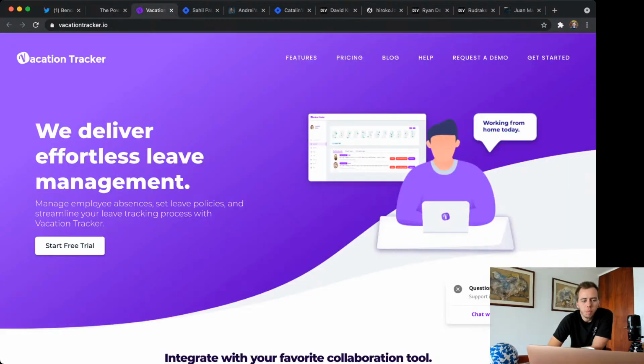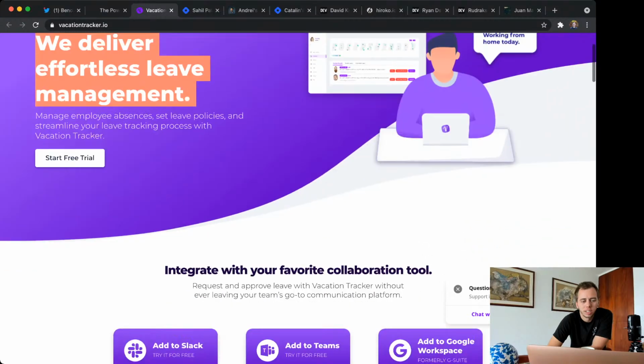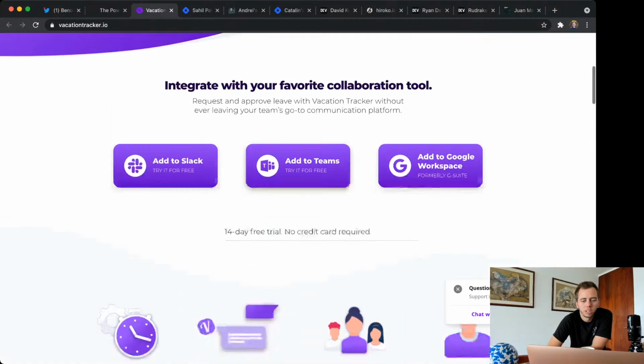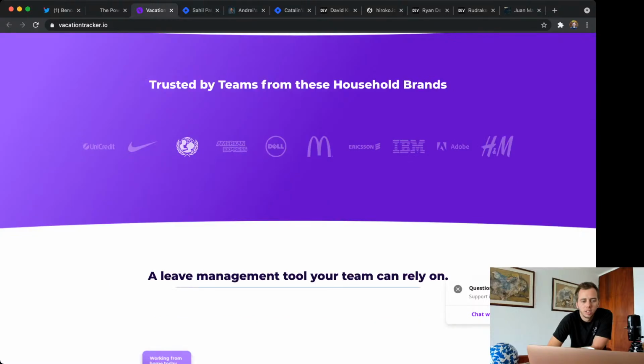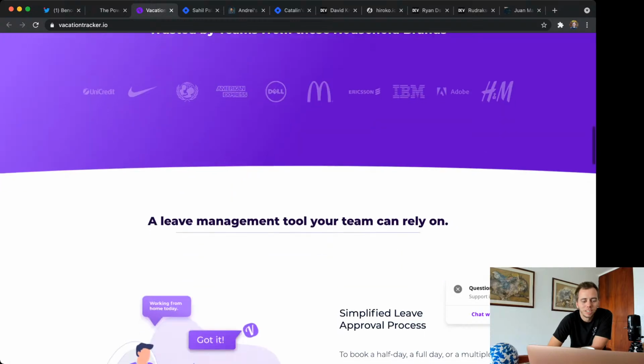Okay. This is a cool looking site already. I like that when I double click on it, it comes out orange too. That's nice. Simple colors, cool design. Oh wow, yeah, trusted by teams from these household brands. Like Nike, Amazon, American Express, Dell, McDonald's.